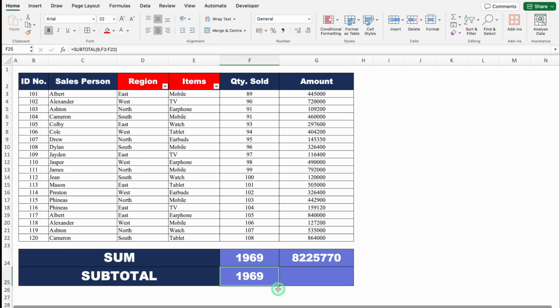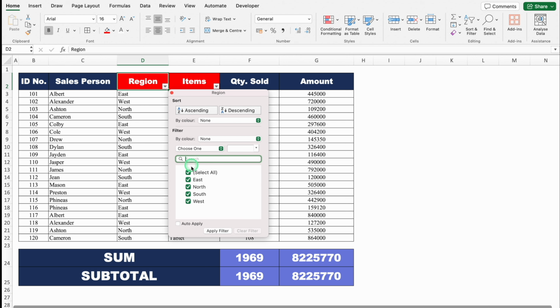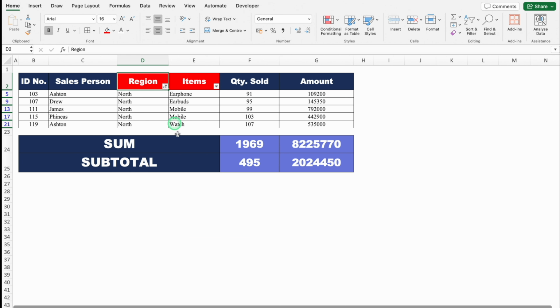And we got the total. Let's drag this to right. In both the scenarios, our figures are same. Now let's go on top and let's apply our filter. I'll deselect all and we'll select north. Apply filter. We'll close this. Just notice, this time I got total quantity sold of north and total amount of north.